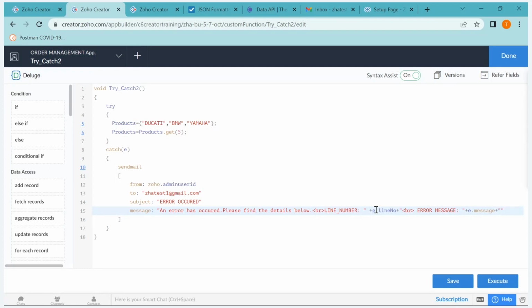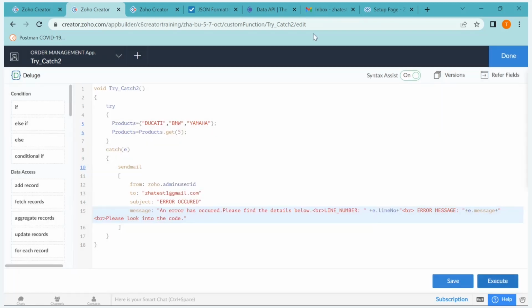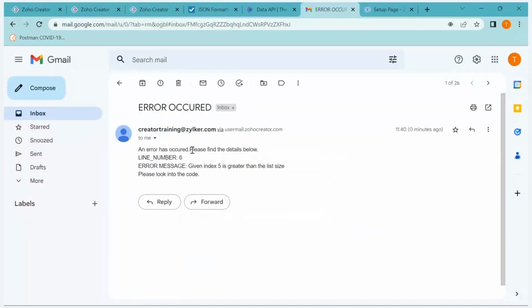And now let me again have a BR, which will take me to the next line, and give out please look into the code. Full stop. Yes. So now let me save this and execute it. Because there is an error occurring, it would send an email to the email address we have given, stating that an error has occurred. Please find the below details.